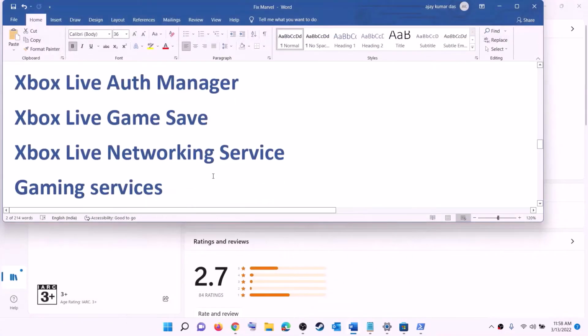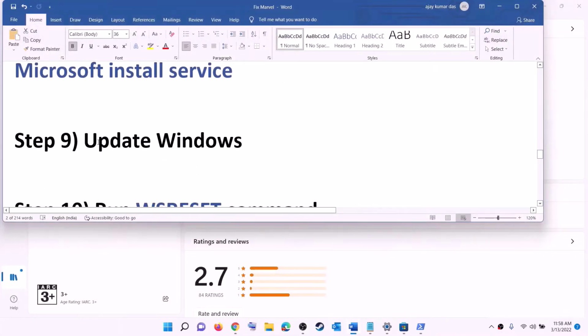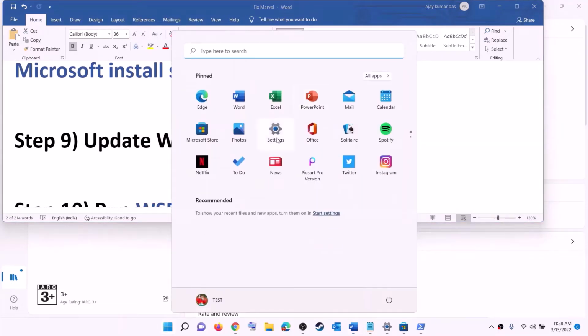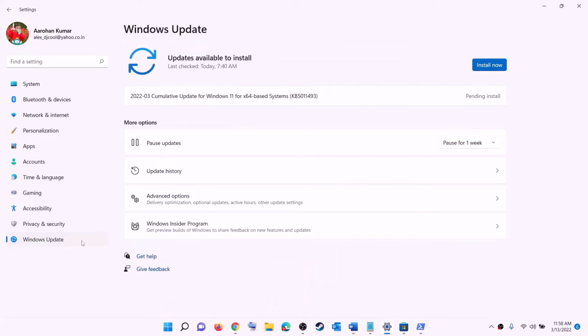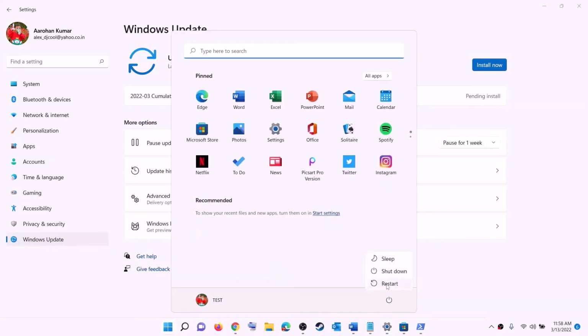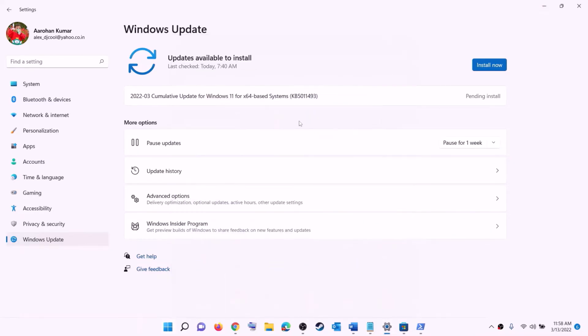Now try to install the game. Now the next step is to update Windows to the latest version. For this, go to the start menu, click on settings. Now click on Windows Update or Update and Security. Then click on check for update. And once you see the install option, install all the updates over here. And after the installation, restart your computer. So once the update is installed, restart your computer and then try to install the game.